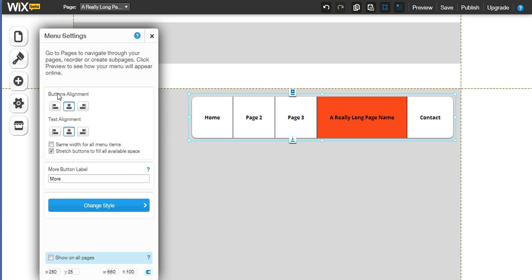First we have button alignment and text alignment. If we click to the left, we see the text left, center, and right.